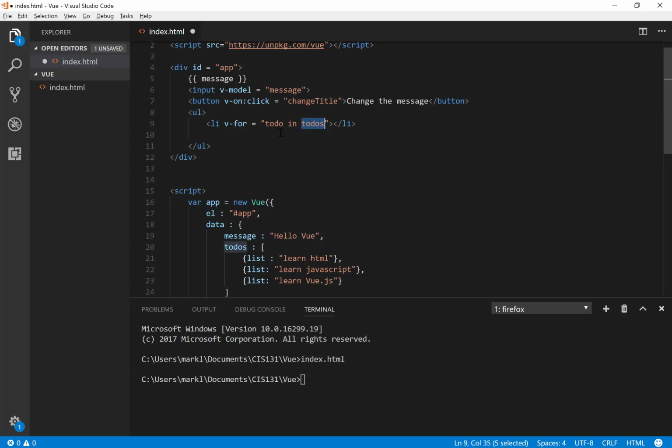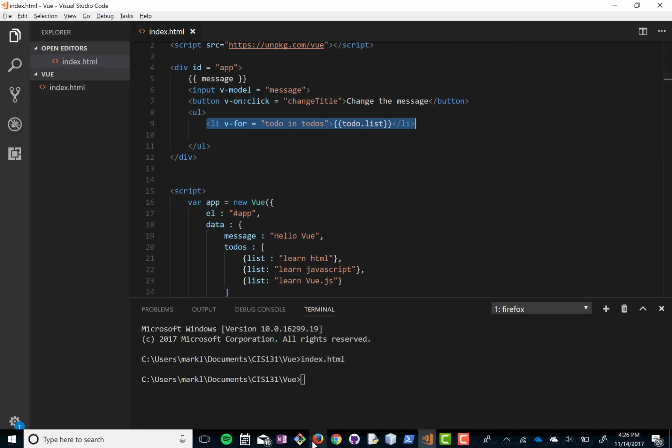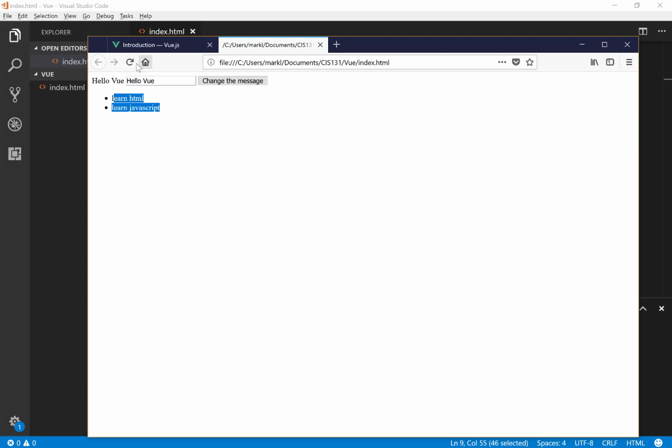Each time it loops through, one element gets put into the to-do variable, and then we want to print that variable out. So we can do to-do.list for that single element. So now, because this for each is inside the li, the li will also get repeated as many times as in this for each loop. So let's go ahead and run that and make sure that that works. Sure enough.